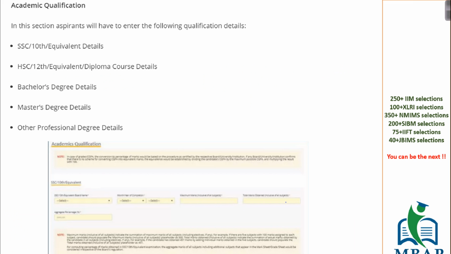Now comes to academic details. In the academic details, class 10th, 12th and bachelor's degree, if in case you have a master's degree, that, and the professional degree, everything you have to mention.